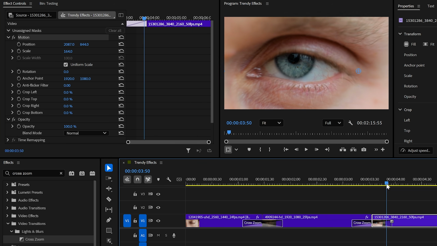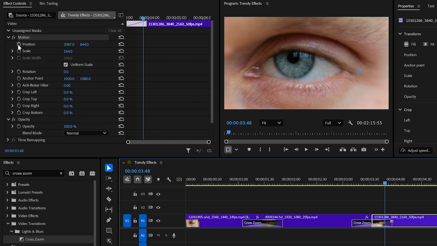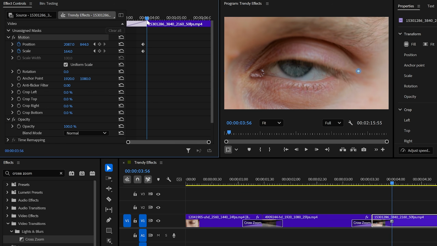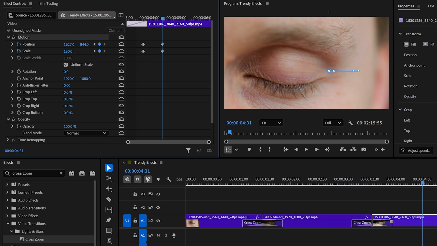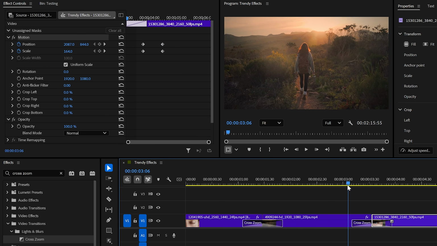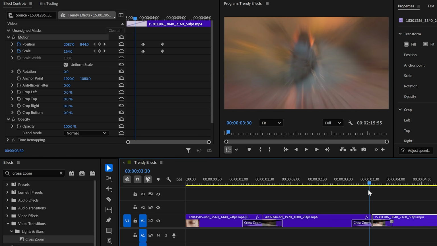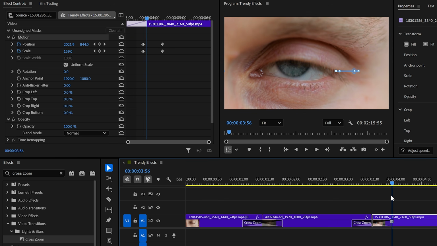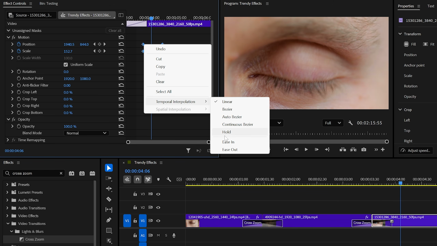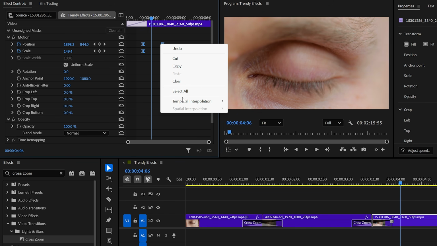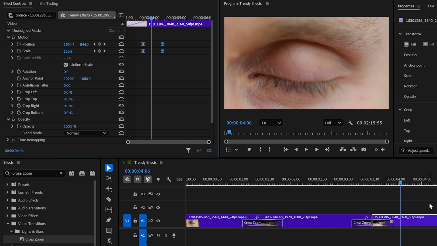Now where our transition ends, I'll move the playhead back a few frames. Here, I'll add keyframes for both position and scale. Then I'll move forward around 15 to 20 frames, reduce the scale slightly, and adjust the position to fine-tune the framing. So at the end, as we move from the second clip to the third, we get the cross dissolve transition, followed by a manual zoom out that we've added ourselves. Again, I'll select all the keyframes, right-click, go to temporal interpolation, then click on Ease In and then apply Ease Out as well. And here are the final results.